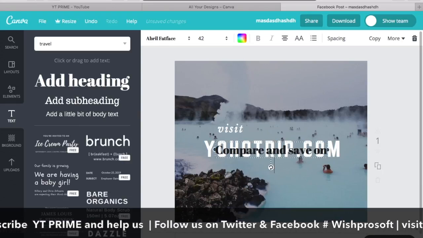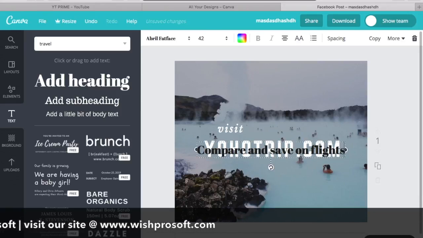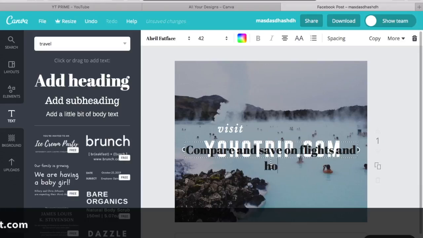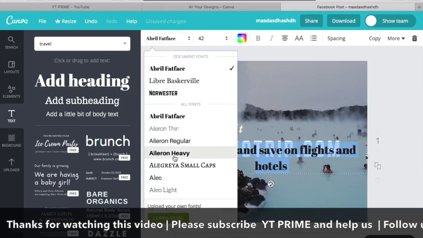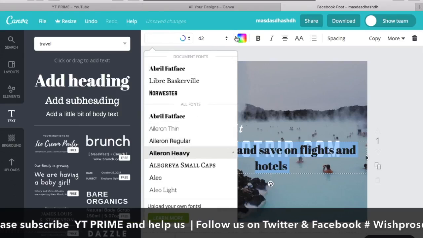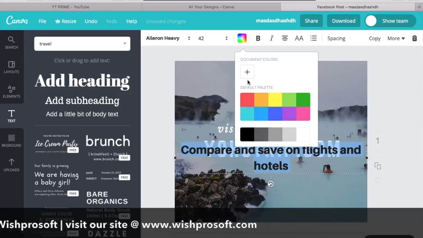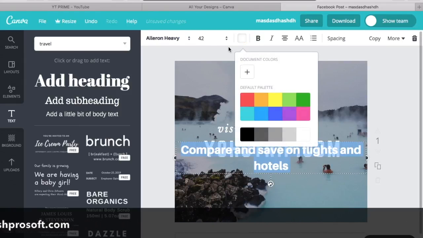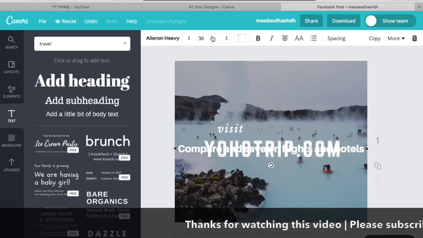I'm going to type here. After typing, you can adjust the font and the size of the font and everything, even the color. On the top section you can see everything is there. From here you can select the font, and from here you can select the color of this font. So I'm going to make it white, and after that you can make it bigger or smaller, whatever you like.